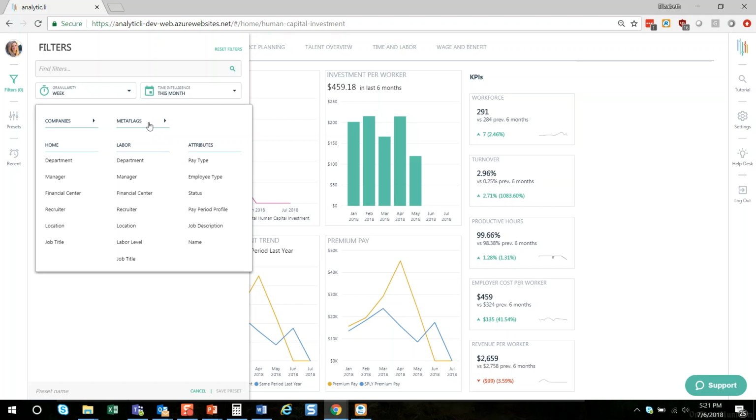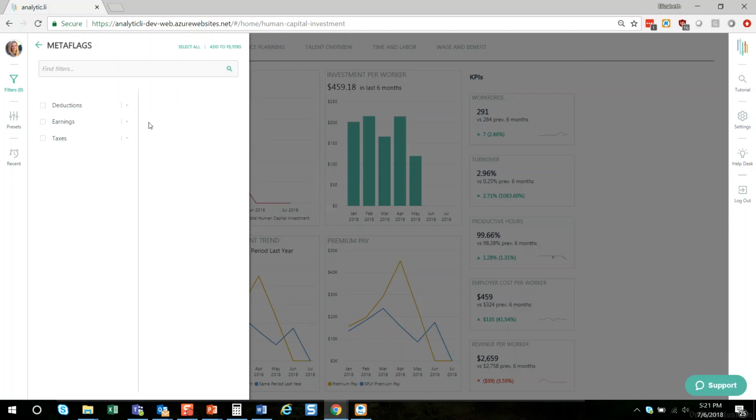Next is meta flags. This is a quick way to research a type of earning, deduction, or tax applied to a specific group of employees. Personally, I like to investigate PTO and overtime as it compares to regular hours. Again, remember you can search for any type of filter by searching in the search bar at the top of the screen.